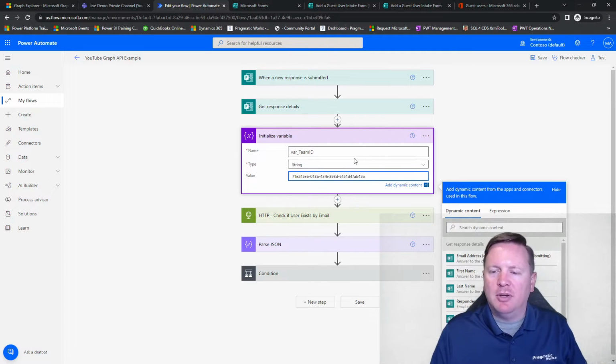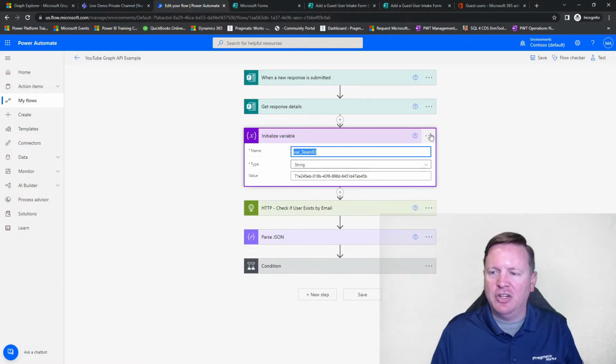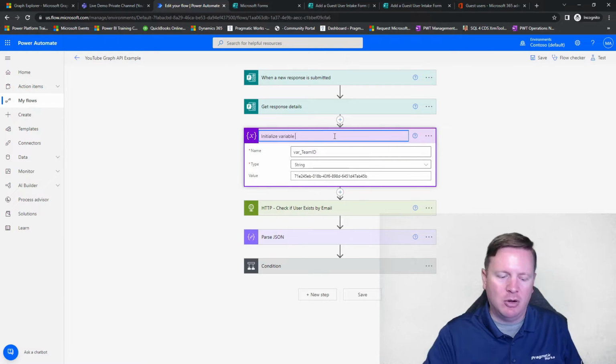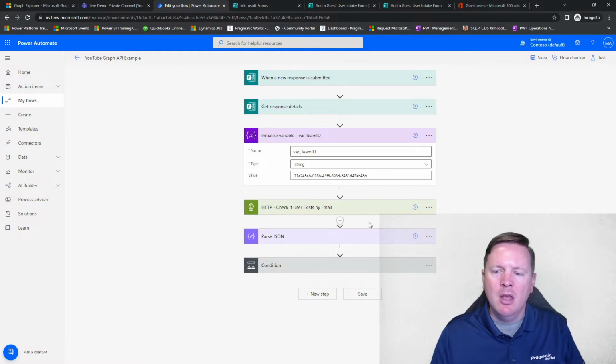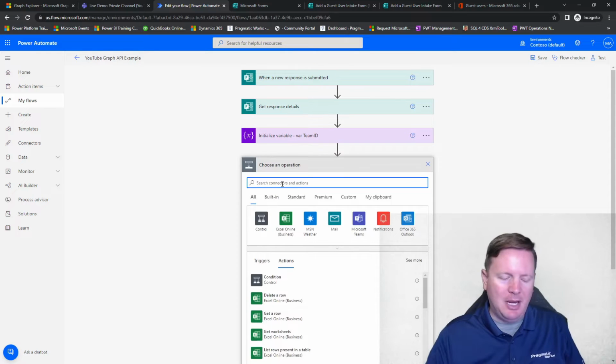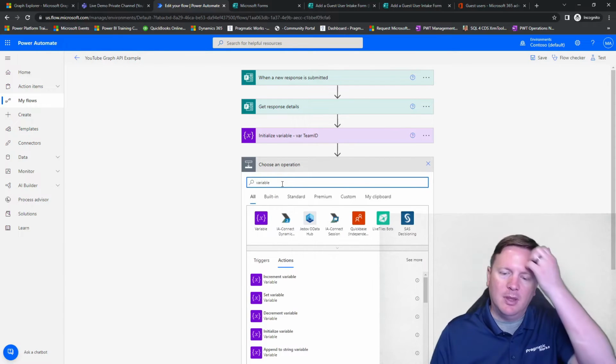All right, I'm also going to rename this action so that we can understand the difference between each of these that we're going to be creating. So I'm going to call this initialize variable var underscore team ID. All right, then we're going to go ahead and add in another action. This is going to be another initialize variable.